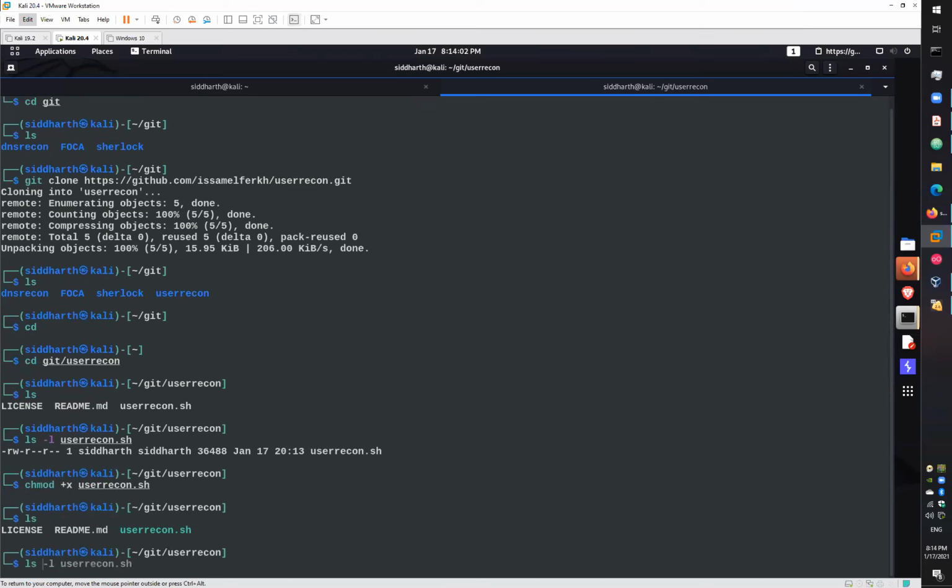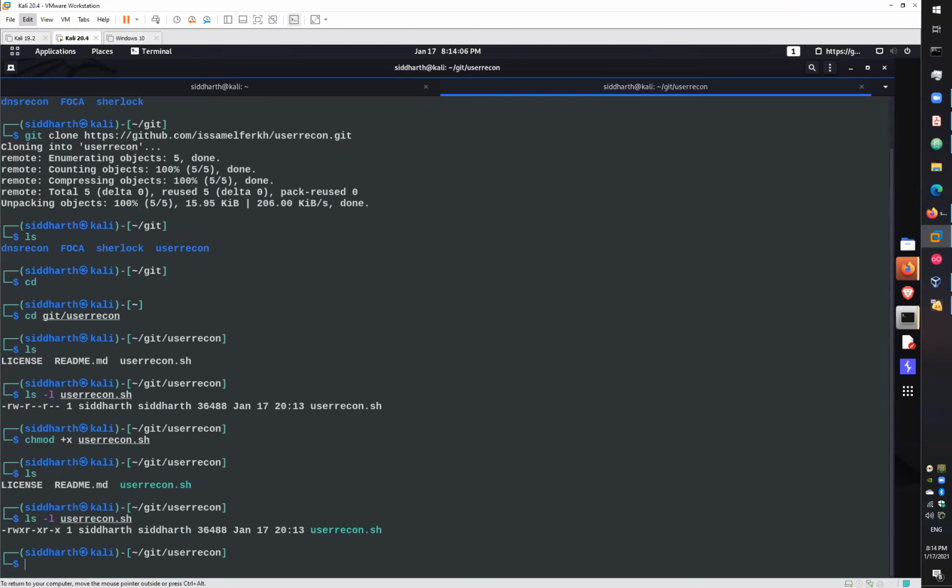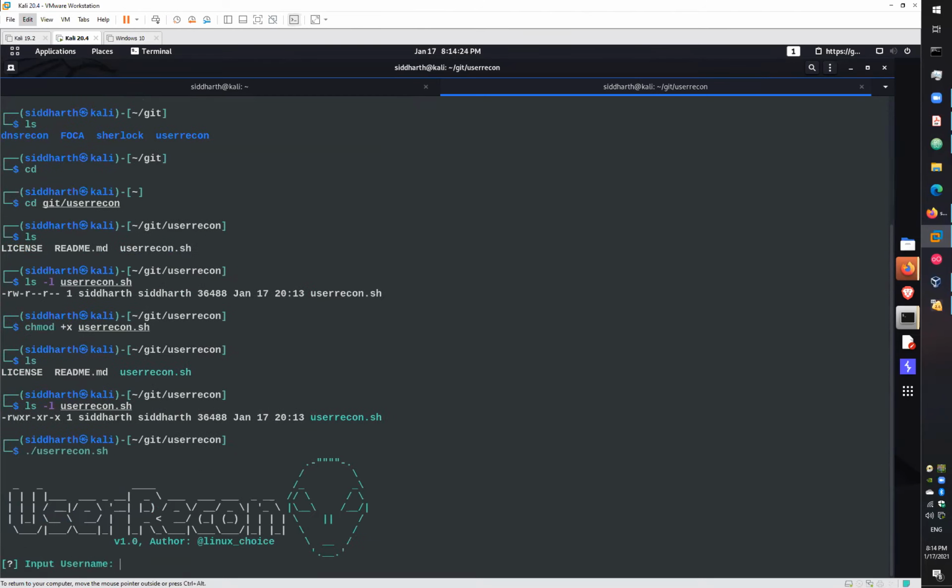Now if I do ls -l and userrecon.sh, I can see the execution part: r for read, w for write, and x for execution. Now, to execute this bash file, I'm using a simple dot and slash. Dot to execute a bash file, slash to specify the directory for that file. I'm in the same directory, so I can specify the directory name, and you can execute this userrecon.sh.